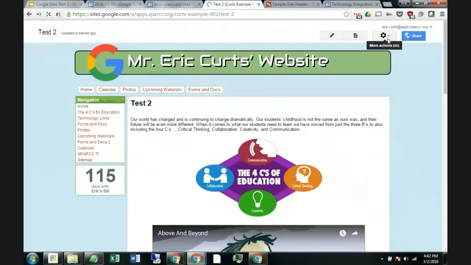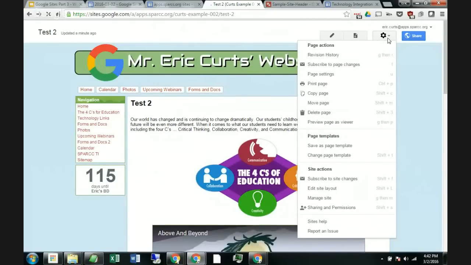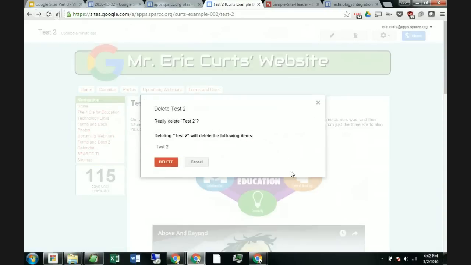So from the same gear that we're used to going to, you'll notice there is a delete page option there as well. Yeah, you can clean out old pages you don't need. So if you're not using a page anymore, it's certainly fine to delete it. Go to the gear, choose delete page, and it says, are you sure you want to do that? And you say, yes, I am. Hit delete, and poof, it will delete that page.